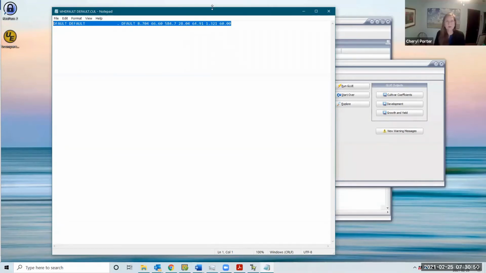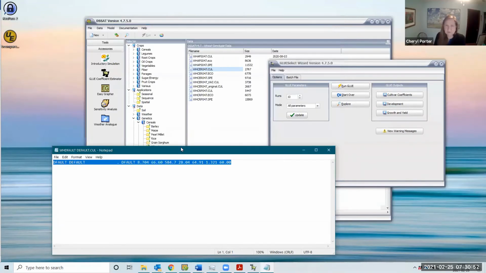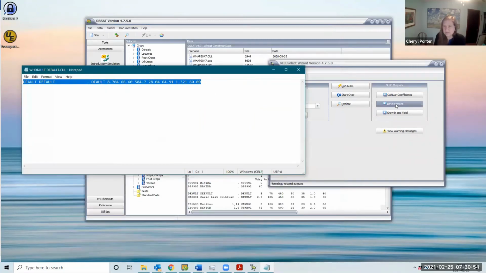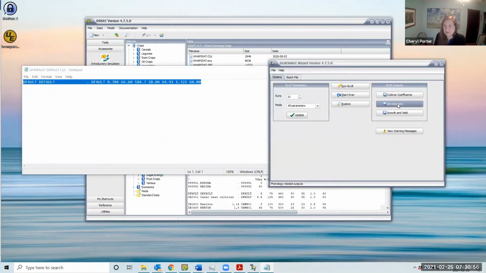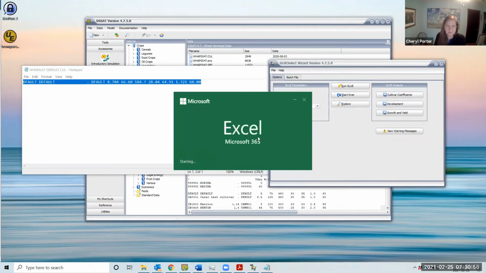Okay, and there are other things to see. We can see the development. So this is the phenology parameters, the optimization.